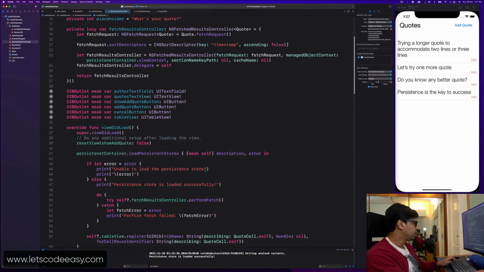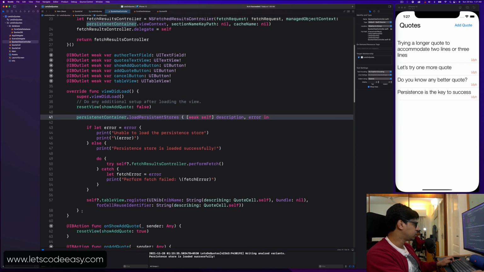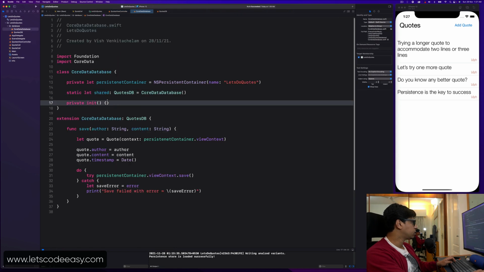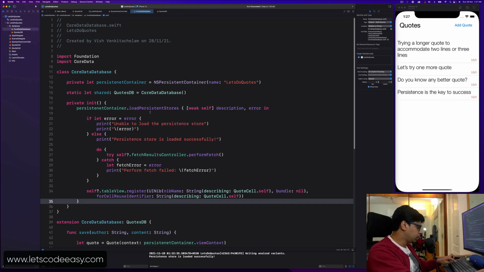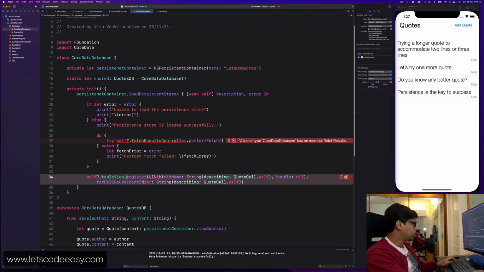Let's go back. We have this bit, the persistence container load persistence happening, and there is a table view call happening. So maybe let's copy this one first. So this is the bit where it is loading the persistent store. So it's better that we move it within the constructor of this one, because this is going to be called once for the shared instance. I'm just going to call here, and now you're going to see it is going to ask for the fetch, perform fetch, and even the table view.